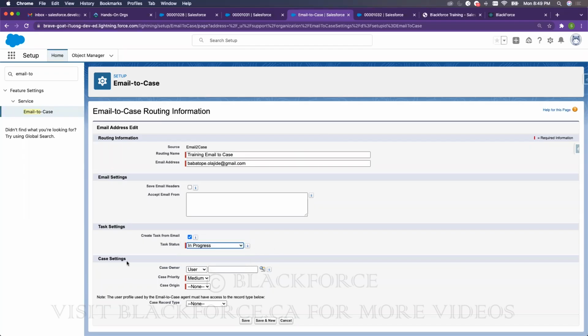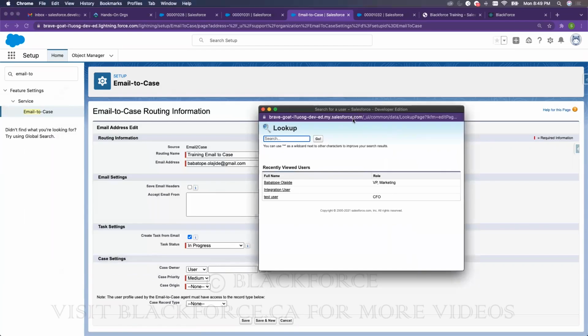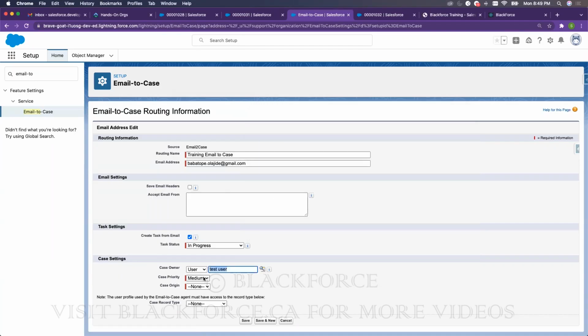Then you have case settings. Who should own this case? Whenever an email is sent to that email address, a case should be created. Who should own this case? That's what it's saying, okay? Then what kind of priority and what kind of origin do you want to put? I'll just put as email. Then priority I can set as low.